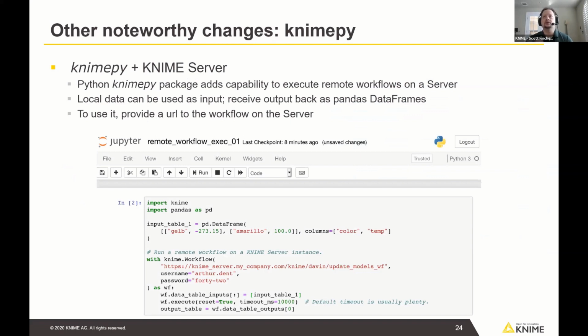And when the workflow runs, you're going to get output back as a pandas data frame, as you're probably used to already. To use this, all you need to do is just provide a URL to the workflow on the server. And you see that down here in this little example Jupyter Notebook screenshot we have. There's the URL of the KNIME server along with the login credentials, and then passing in some data to that workflow. It's going to be executed, come back and give me that output as a pandas data frame. So again, this is about making sure that you can run your workflows. You can call them now with Jupyter Notebooks, but on the KNIME server. So some additional capability there.